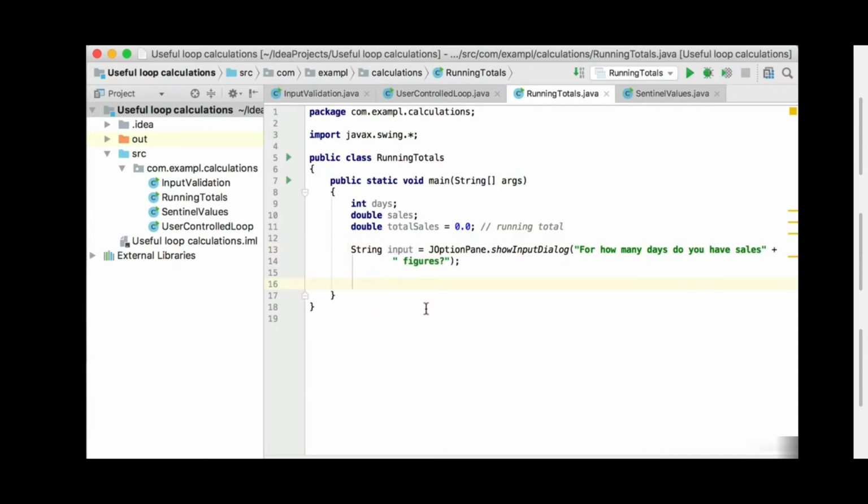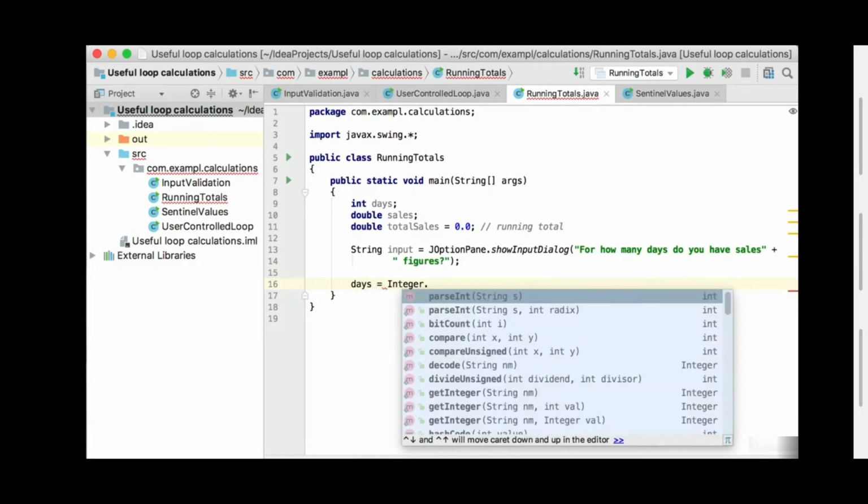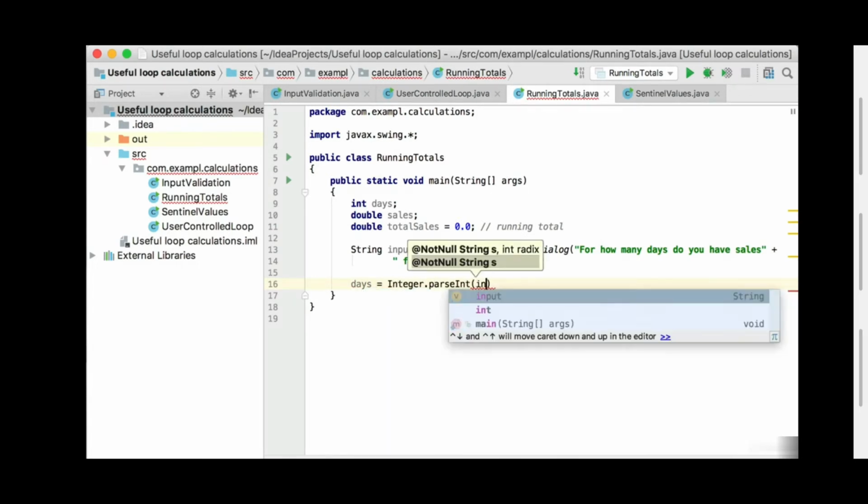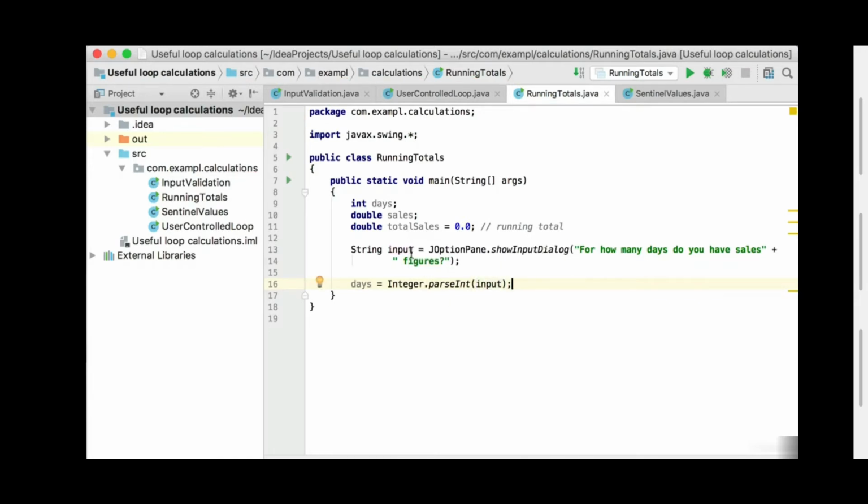And now we need to convert that. So I'm going to use the days variable and convert it to an integer. What am I going to convert? Whatever the user typed, so that's in input. So I'm converting the input that the user gave me to an integer, and now we can use it. So I'm going to run the for loop the number of times that the user indicated.